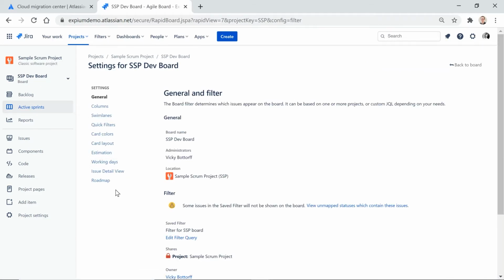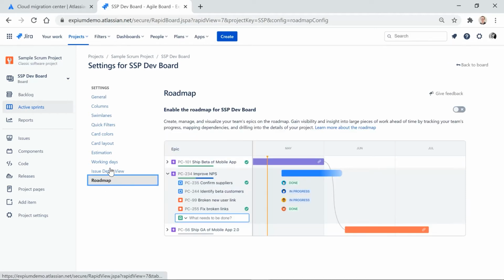And I'll just mention that on Scrum and Kanban boards in Cloud, there is a new setting called Roadmap. This allows you to enable a roadmap for the given board, which is going to visualize the epics that you have within your board and any of the children of those epics in a timeline fashion that highlights dependencies and start and due dates on that timeline.